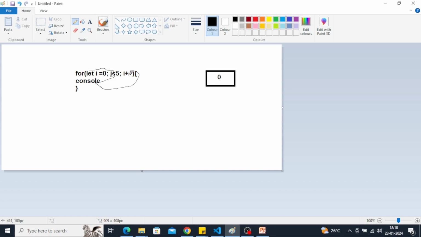Now i is increased by 1, i plus plus, as we have seen. The value 0 now becomes 1. Now when this becomes 1, the condition is checked. Is i smaller than 5? Yes, it is. So again the steps are executed. Then it comes back to this action, in which the number is increased by 1 again, so this time it becomes 2.